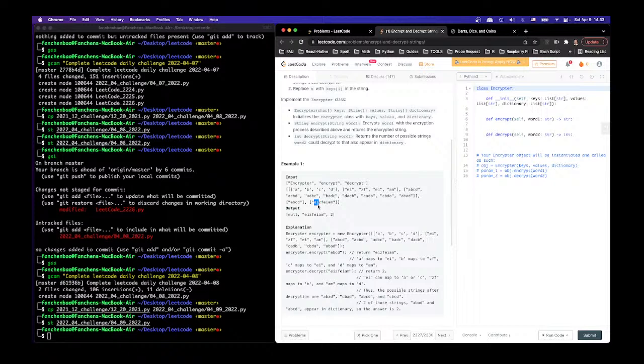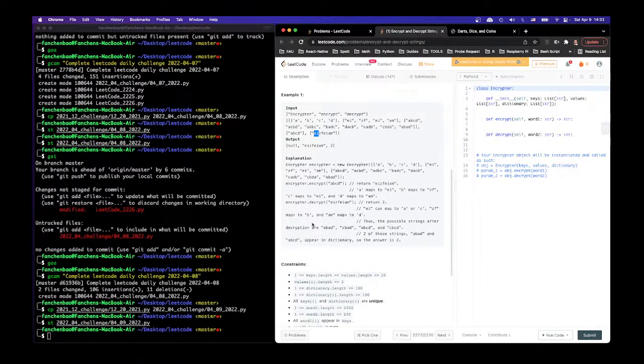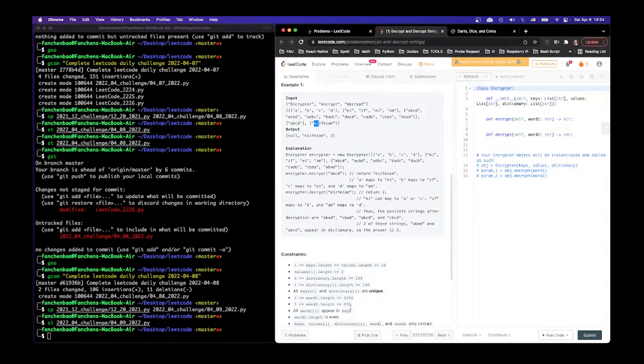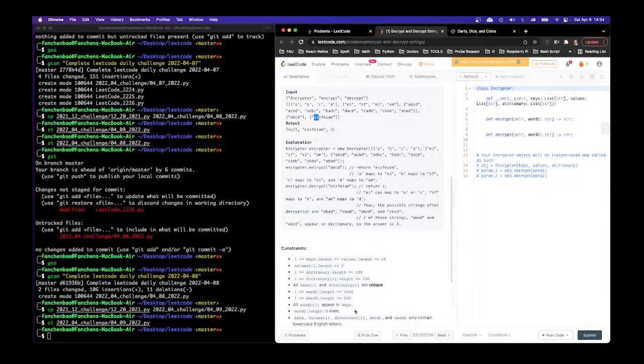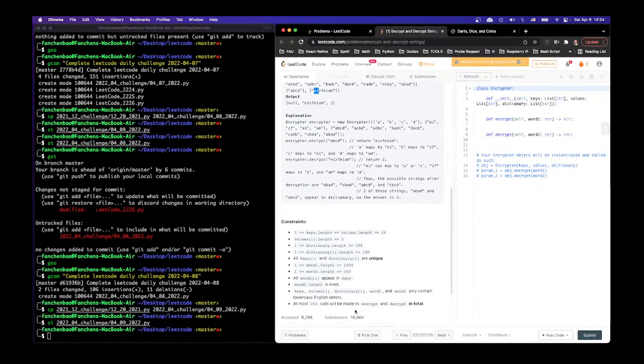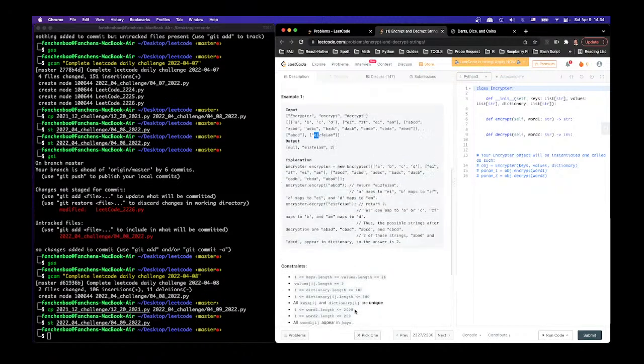How long does it take? All possibilities. Okay, so key length and value length is 26. And the key length is equal to the value length, and that makes sense. Value is 2. Dictionary is 100. All keys in dictionaries are unique. Word 1, word 2. All word 1 I appears in keys. Word 2 length is even. In lowercase, at most 200 calls will be made.